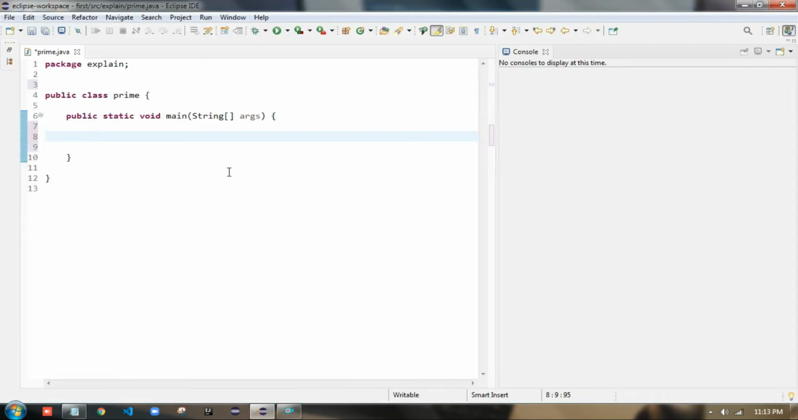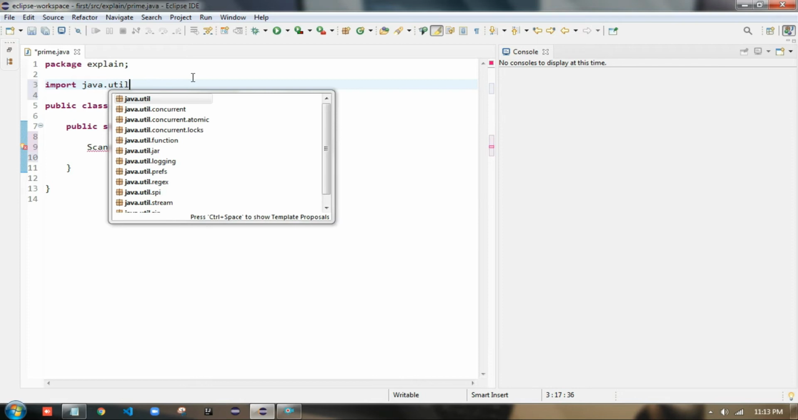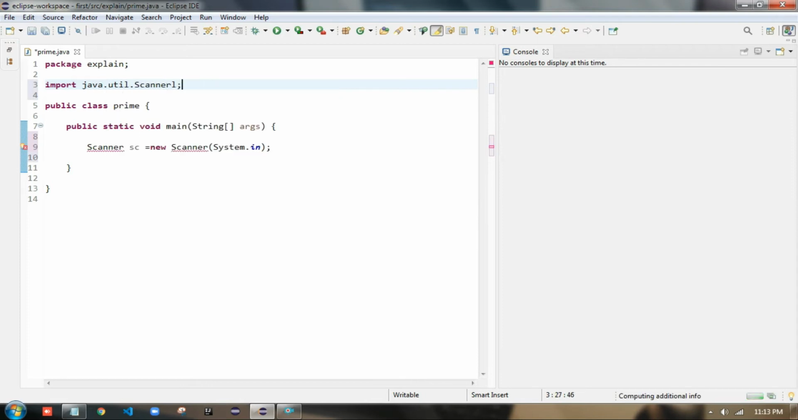So we go to our Eclipse. To take a number from the user, first you have to create an object of the Scanner class. So I have created an object of the Scanner class, and always remember to import the Scanner class. Import java.util.Scanner. So we have imported. Now let's create a variable which will store our number. So int number is equal to sc.nextInt.